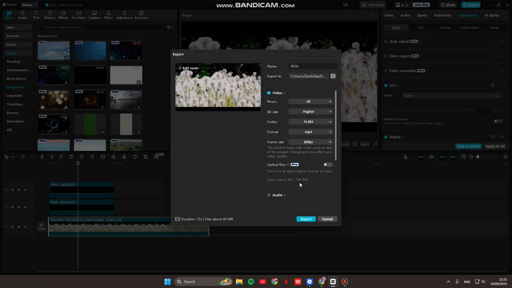So that's how you can convert any normal or basic video into a 4K Ultra HD cinematic masterpiece using CapCut.